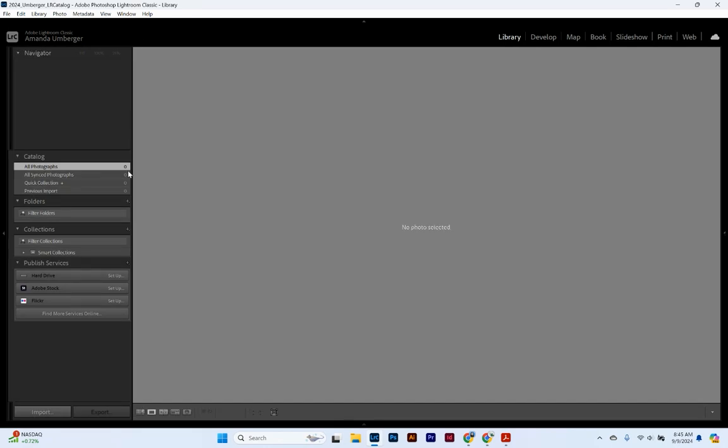And again, that left panel is your navigator panel. This has your catalog. So this is going to show you all the photos that you've ever imported. Right now we have 0. We haven't imported anything. It's going to show you all of the folders that are attached. So right now, again, we don't have any folders that we've imported into our catalog.